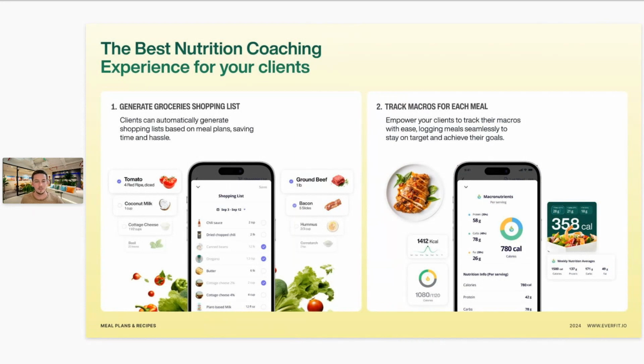So two of the main features that you'll have: your clients will be able to generate shopping lists based on a time frame. They'll be able to choose the time frame, create a shopping list, and then use that when they're buying their food, based on the recipes and snacks that you've been assigning to them.